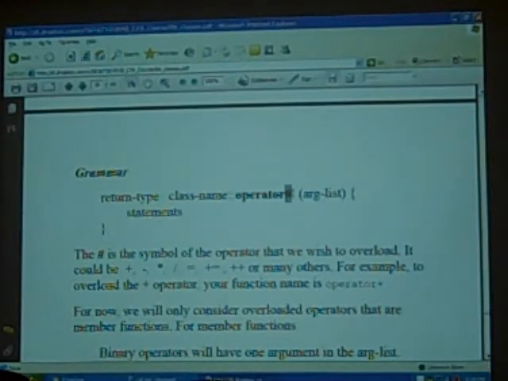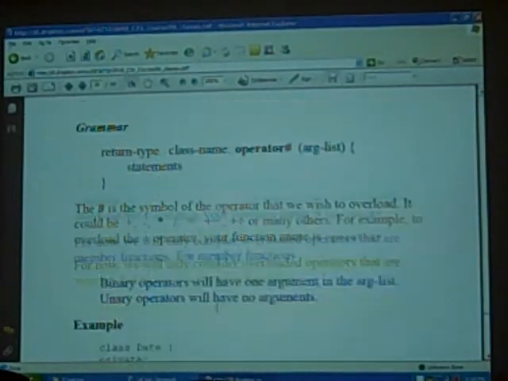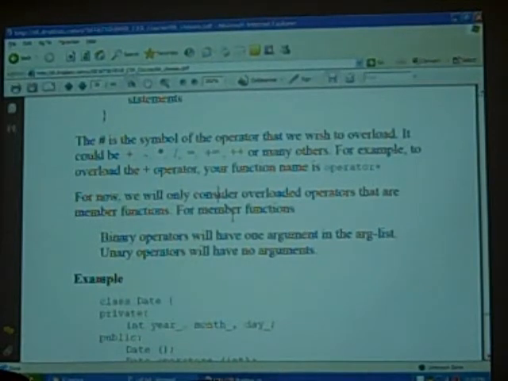The hash symbol here is meant to be the symbol of the operator that we wish to overload. So it could be plus, minus, multiplication, division, assignment, and so on. To overload the addition operator, your function name would be operator plus. For now, we will only consider overloaded operators that are member functions. For member functions, binary operators have one argument. Unary operators have no arguments.